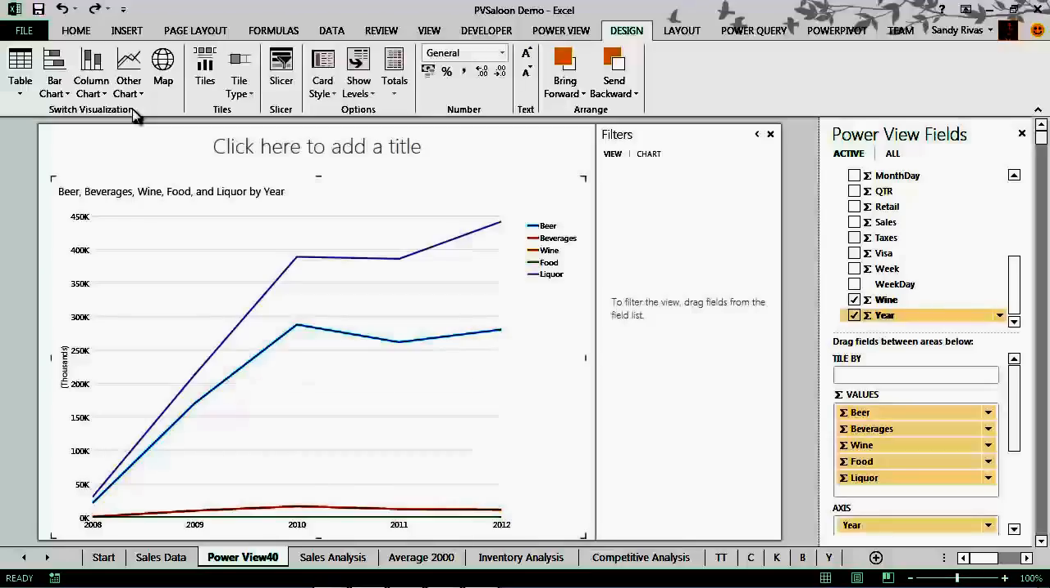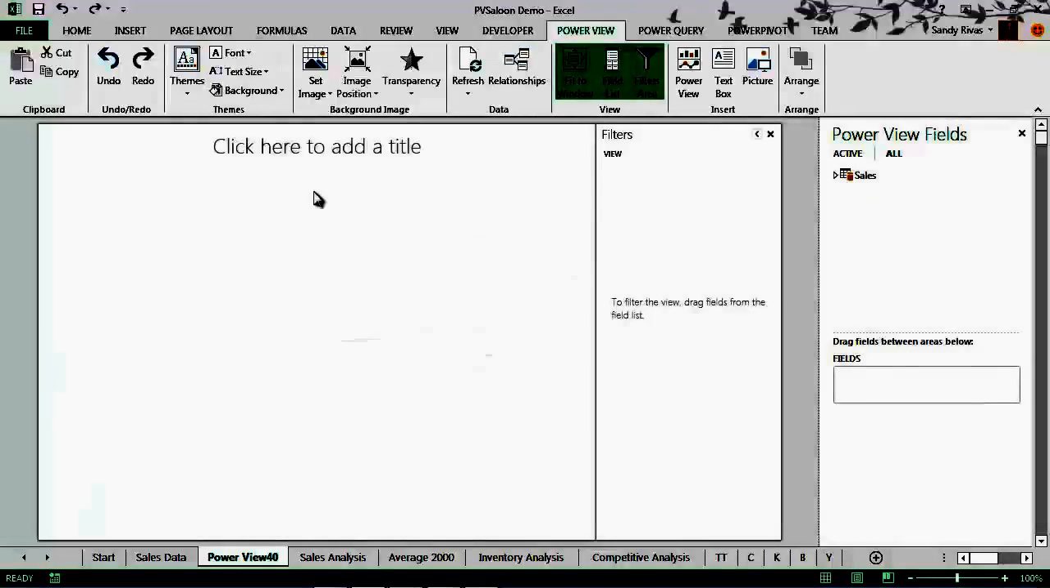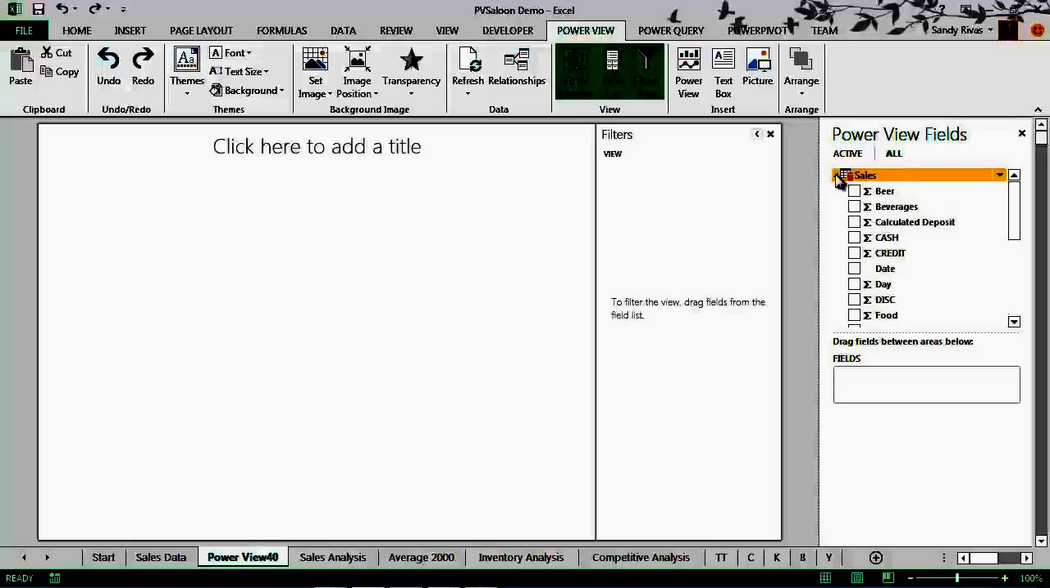What we're going to do now is we're going to look at the overall sales with a new visualization. I can simply delete this chart by selecting it and hitting my delete key. Now I want to create a new visualization, and I can add fields in a number of ways from the field list. I can check it with the checkbox here.